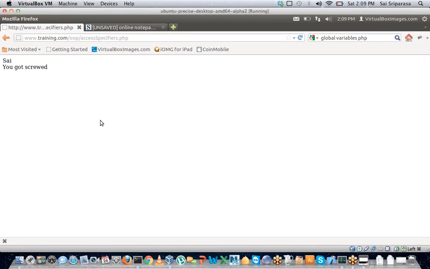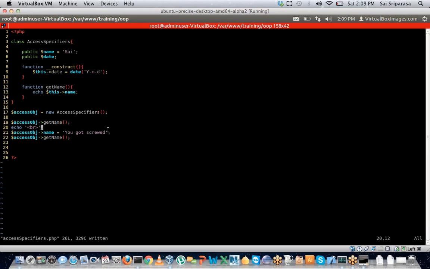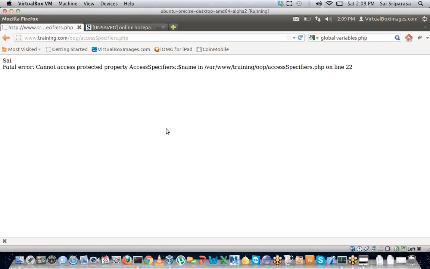Now what if I say protected? Let me give another line break here. Let's see what happens. See, the first thing that happens here is on line 22. The first thing that happens is it just cannot access protected properties, access specifiers, dollar name, on line 22. So now let's see what exactly is on line 22.